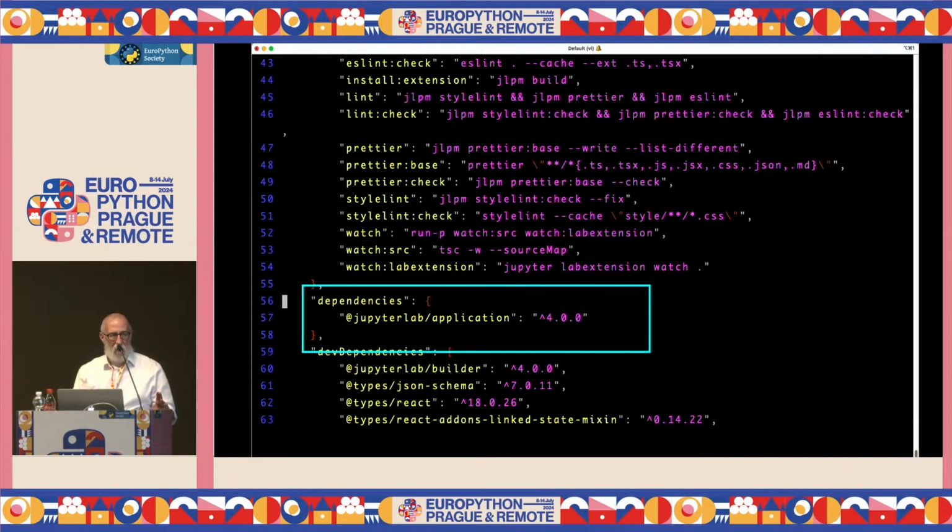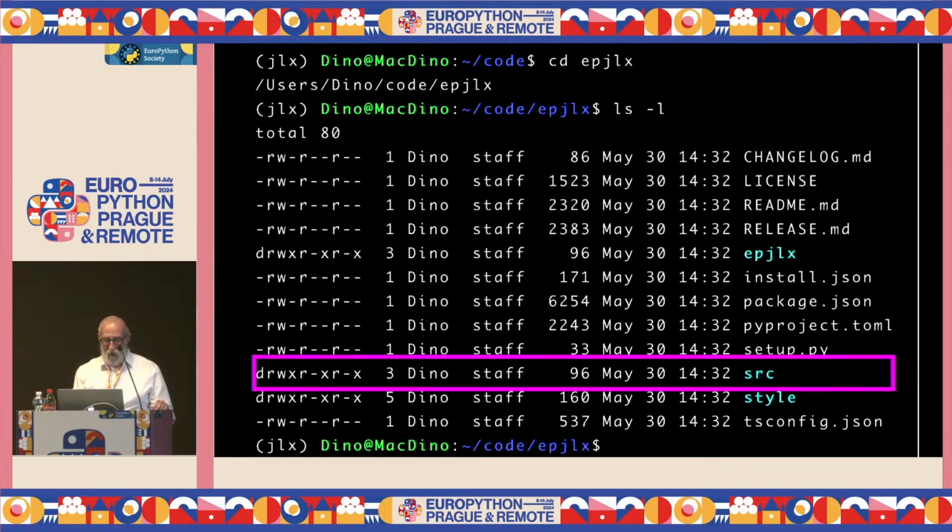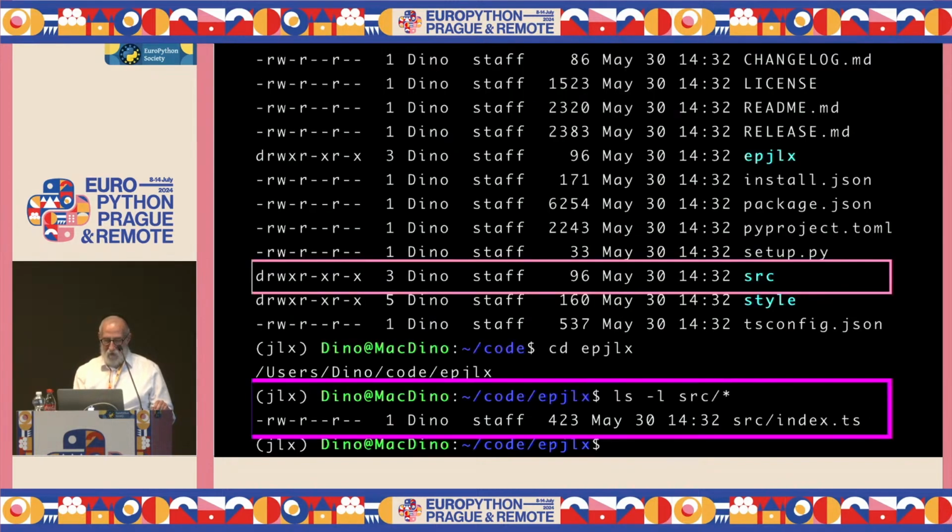Another section of this file I want to focus on is this dependency section. This do nothing template depends only on the @JupyterLab/application package. We'll see later how we can add other packages here to the dependencies. There's a source code directory in the directory that was built, and in there is a file index.ts. This is the source code for our extension.